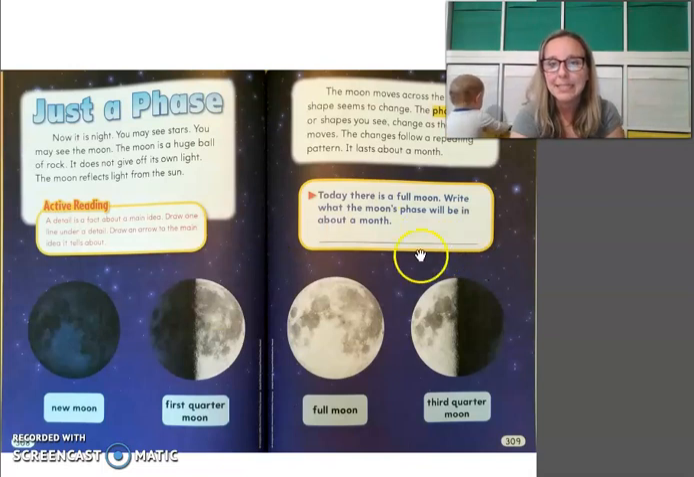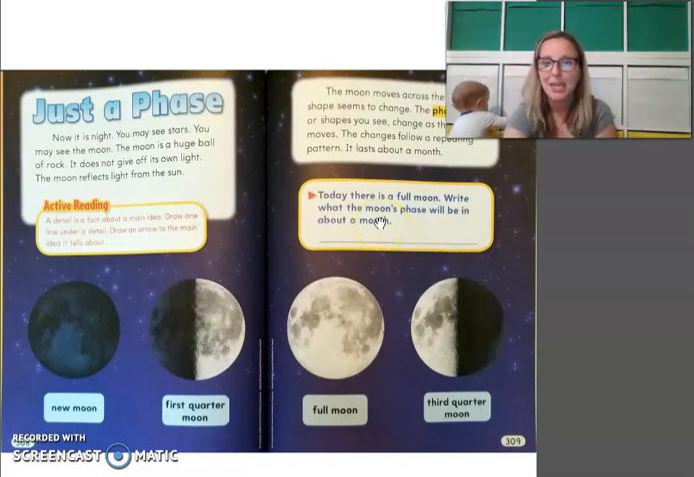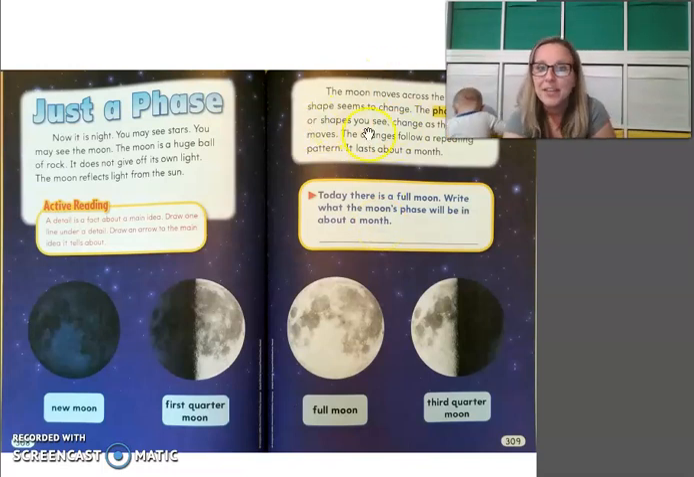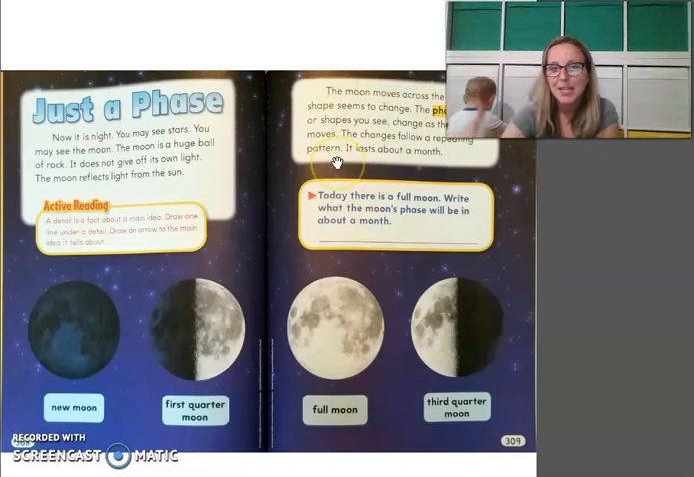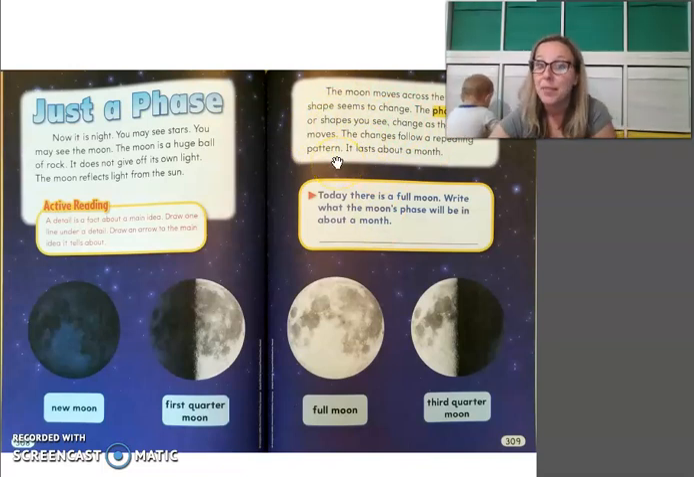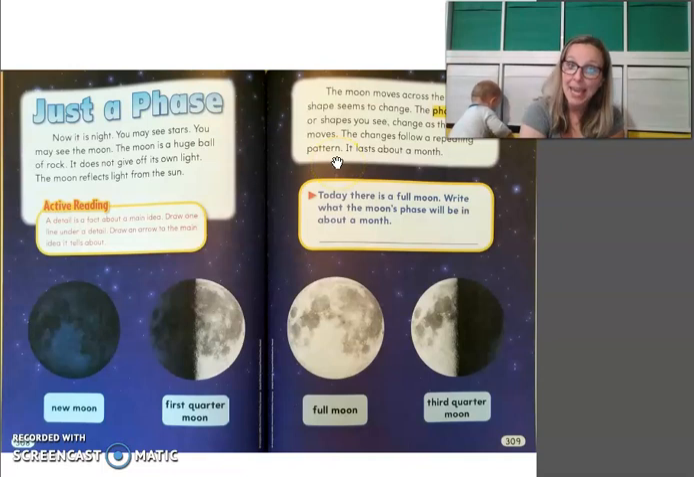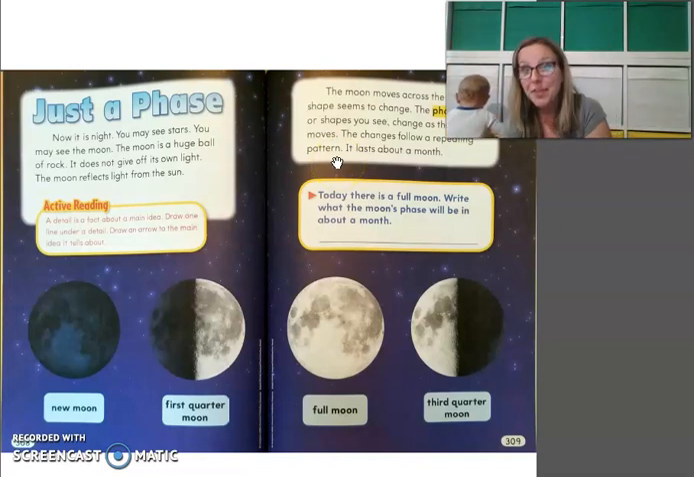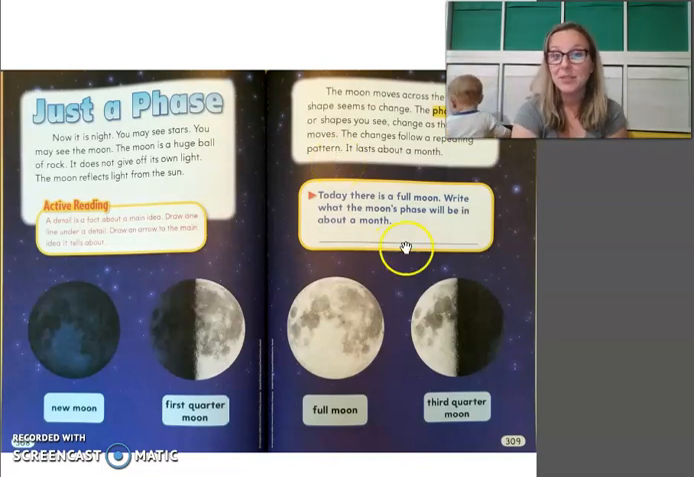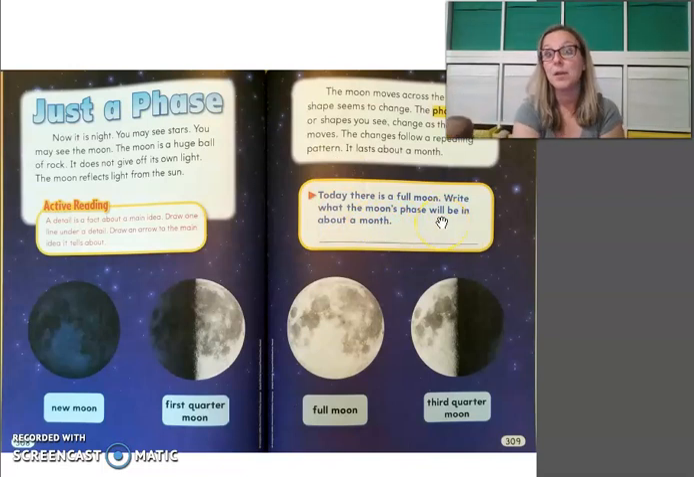So this box says, today there is a full moon. So write what the moon's phase will be in about a month. Well, it says here that the phases change in a repeating pattern that lasts about a month. So if it's a full moon today, then in about a month, it will be a full moon again. So on this line, you can write full moon.